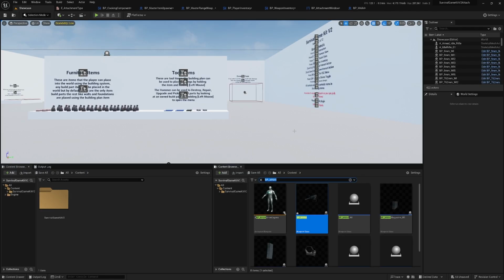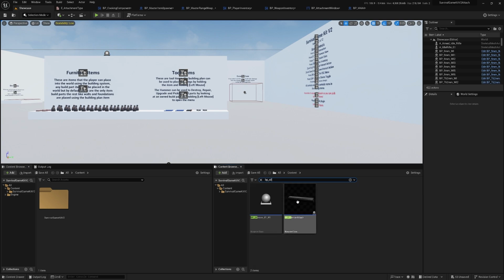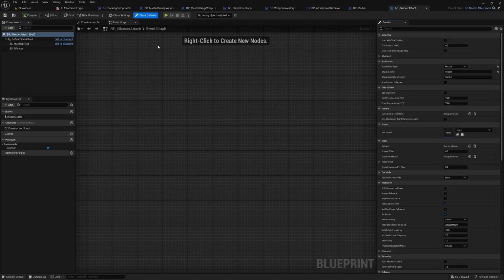And now we're going to set an attachment to use that slot. So I'm going to just use the silencer. So I'll just search for BP silencer, open up silencer attach. Then in the class defaults, you can see we've got attachment type. We just need to change that to new attachment, then compile. You can do this in any of the attachment blueprints. I'm just using the silencer as an example.